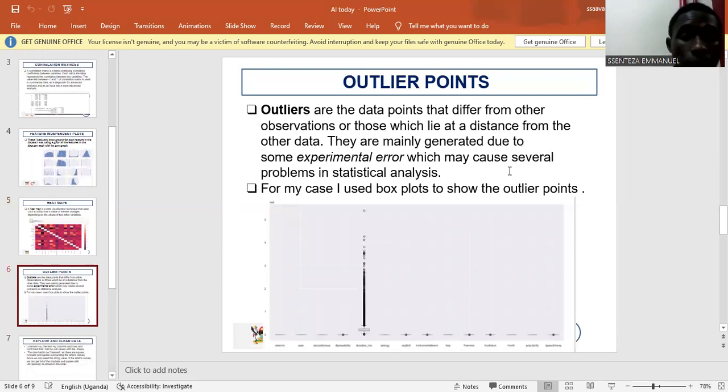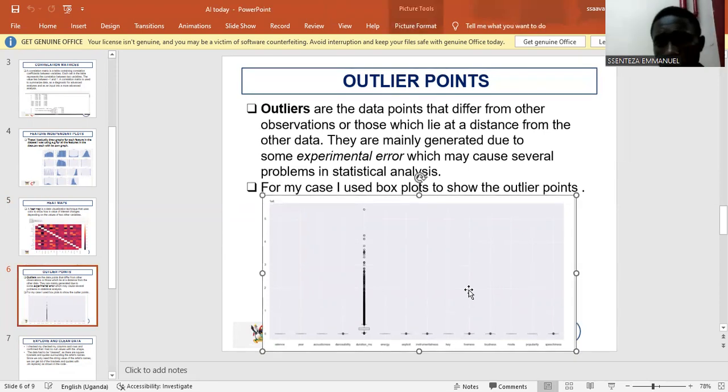So we have the outlier plots. Let us first define outliers. Outliers are the data points that differ from other observations, or those which lie at a distance from the other data. They are mainly generated due to experimental errors, which may cause several problems in statistical analysis. In my case, I used box plots to show the outlier points. As you will see in my code later, how I did it.